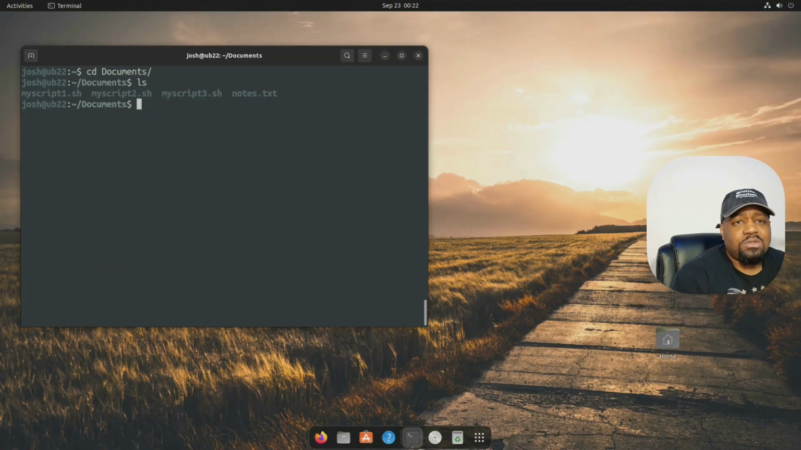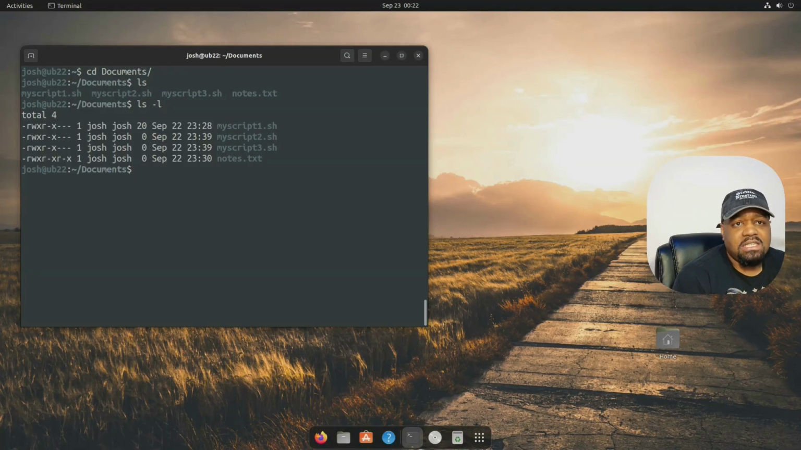So we got myscript1, myscript2, myscript3, and notes. And then also let's run ls -l so we can see the owner of the actual file. And so in order to change the file ownership of one of these files, since we're already at Josh, I can't really change it to Josh. So I'm gonna just use root for right now.